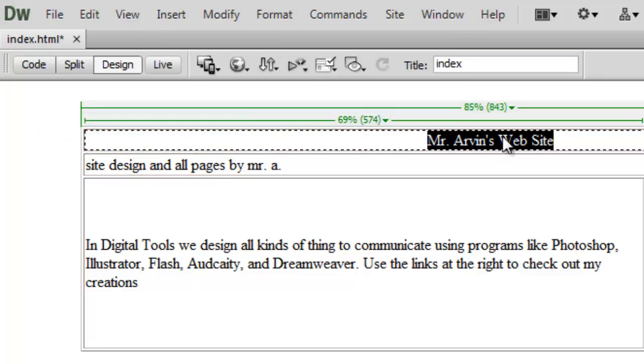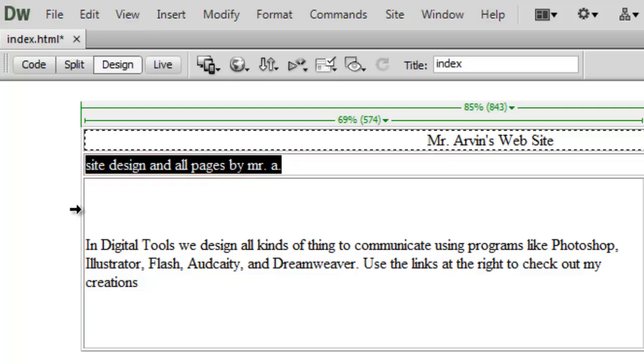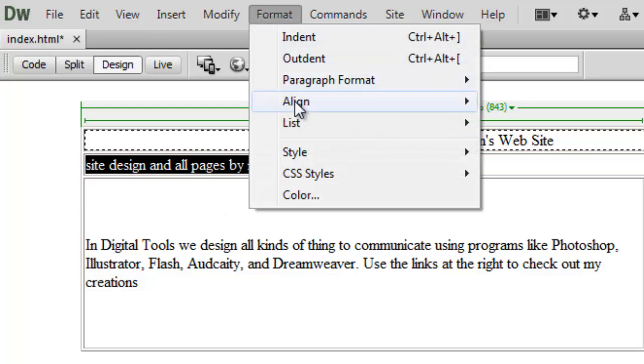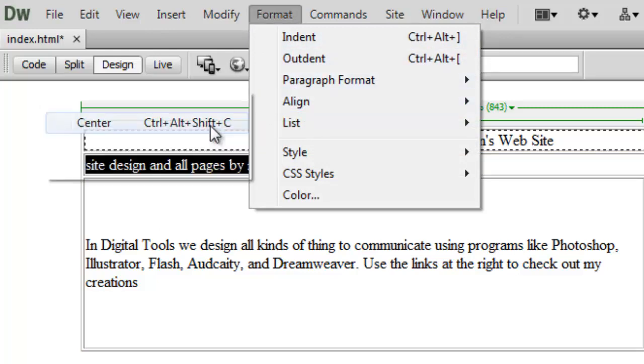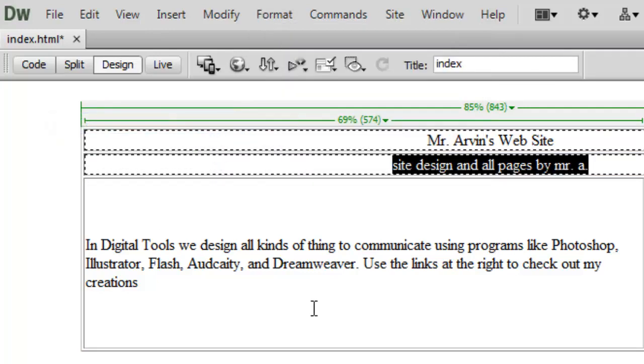All right, so now that website title is going to be in the center of that table, and I like that a lot better. I'm going to do the same thing with this subtitle right here. I'll just drag over it and I'll go up to the Format menu, I'll go to Align, and I'm going to center that. Now again, that's not the only way to do it. You might find other ways to do it, but that is a way to do it.